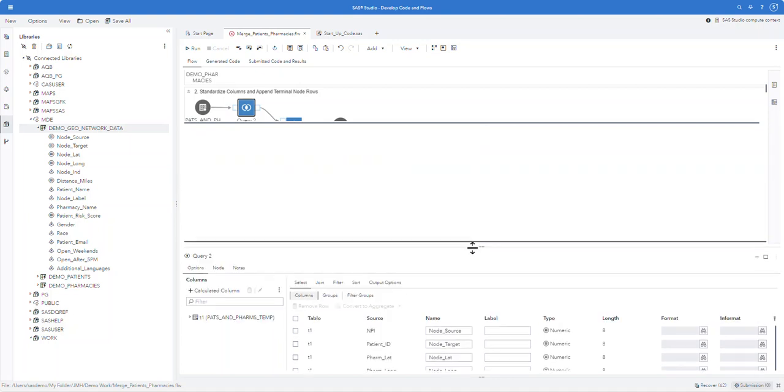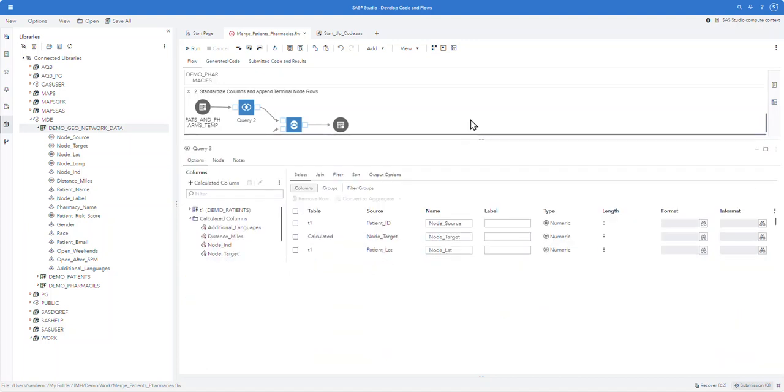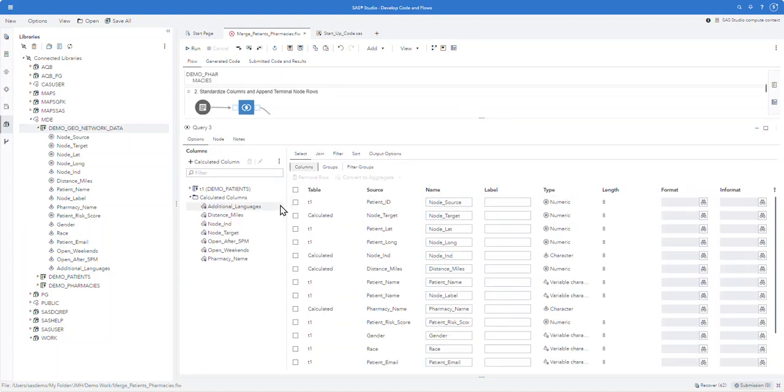Now let's look at the other query, the demo patients query. This one's going to look a little bit different. This is just the patient data, and we're appending this to the other table so that the source node can also contain patient ID, because that source node column has to contain all of the nodes, which are all the patients and all of the pharmacies.